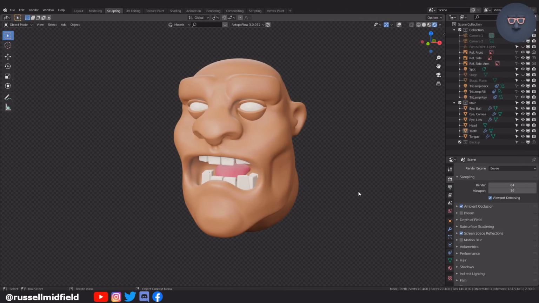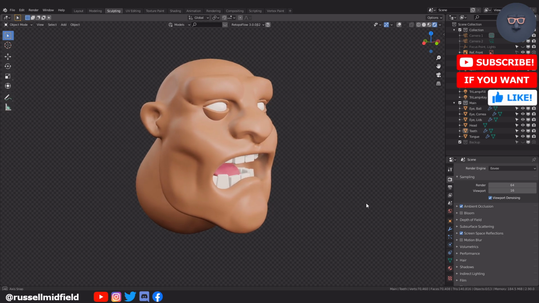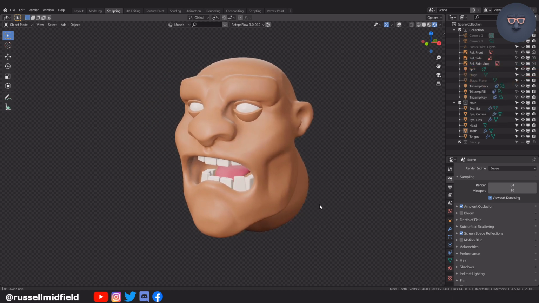Anyway, that's it for today. Hopefully you have a rough sculpt of a head for your character like this. We will add in some more detail in a later video. In the next video, we will block out and rough sculpt the body in a similar fashion.